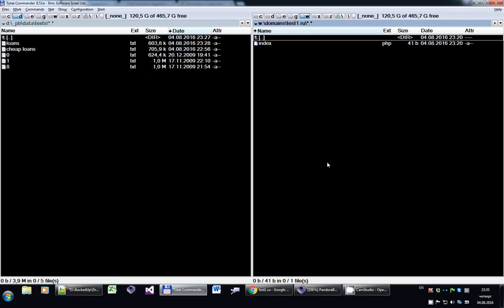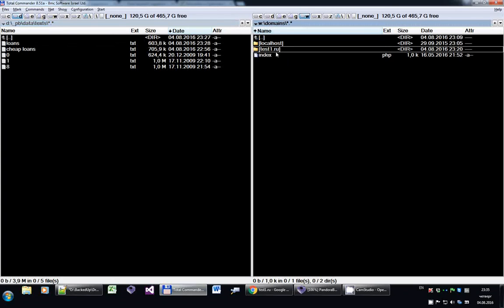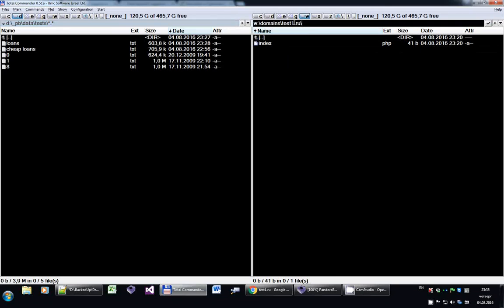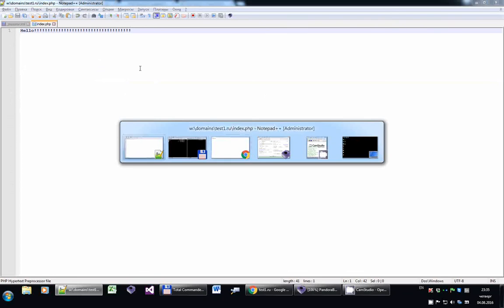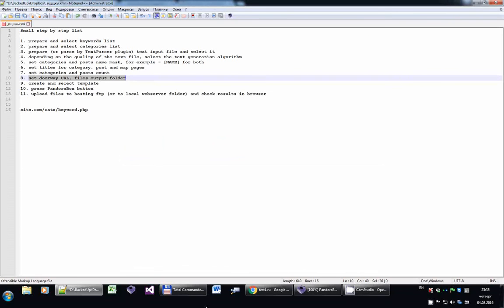Here you can see that my local web server has only this line of text and only one file with this path, w domains test. You will have another path and another default filling of this directory. After generation, this file will be replaced and removed.